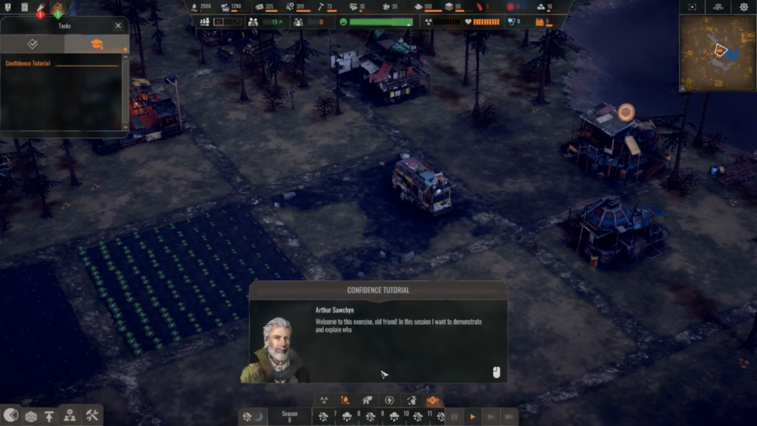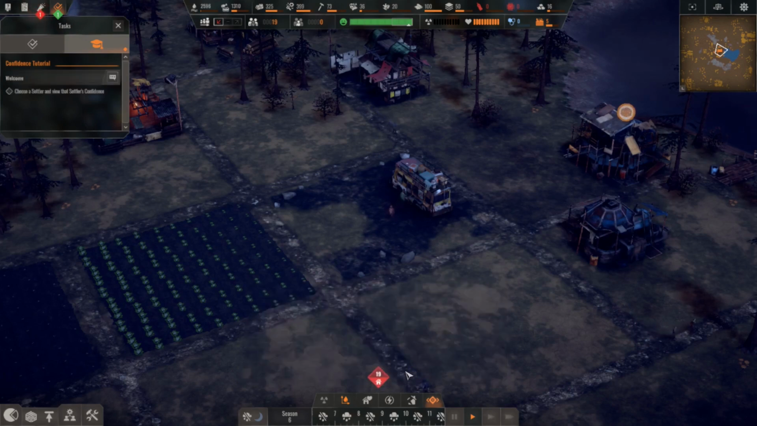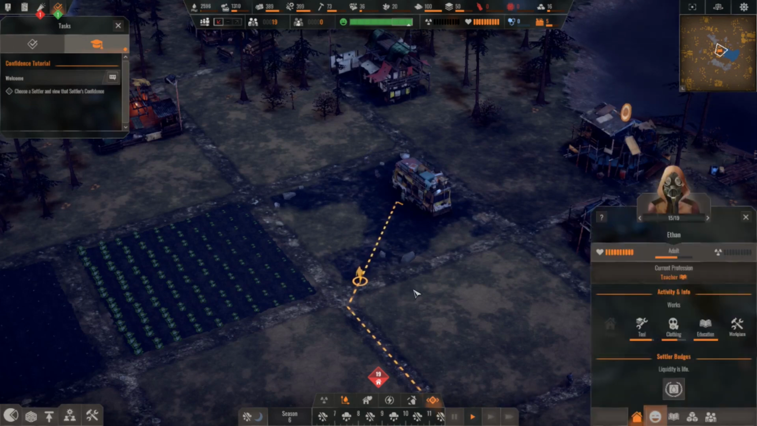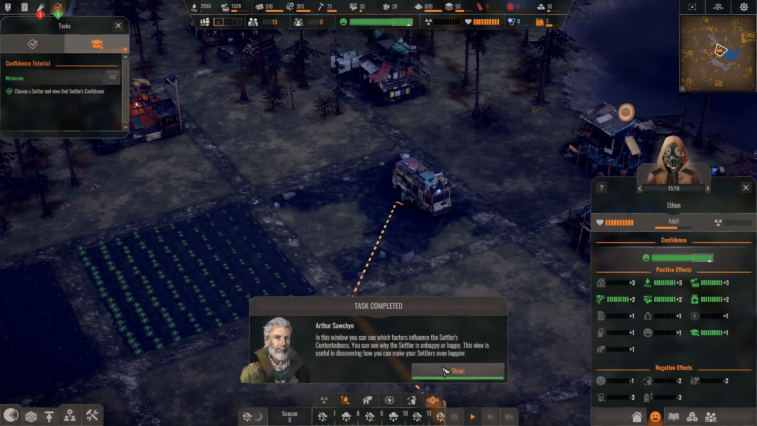Welcome to this exercise, old friend. In this session, you will learn what's behind your settler's contentedness. In this window, you can see which factors influence the settler's contentedness. You can see why the settler is unhappy or happy. This view is useful in discovering how you can make your settlers even happier.